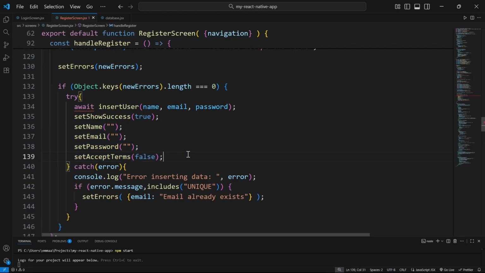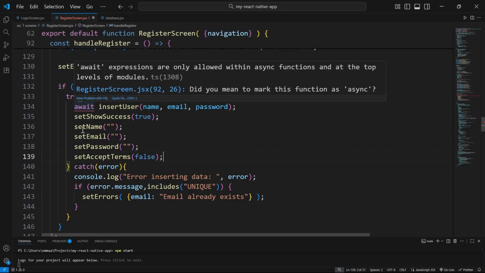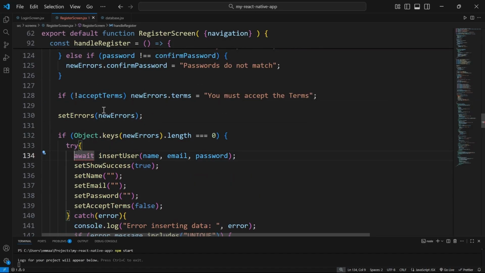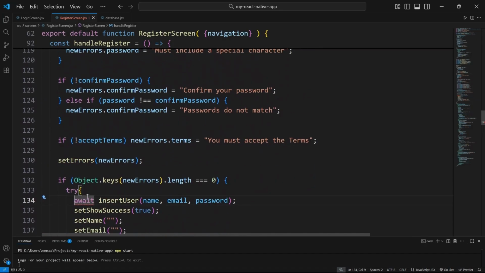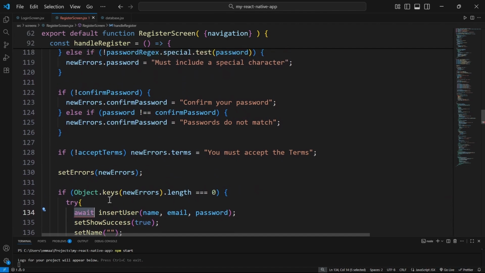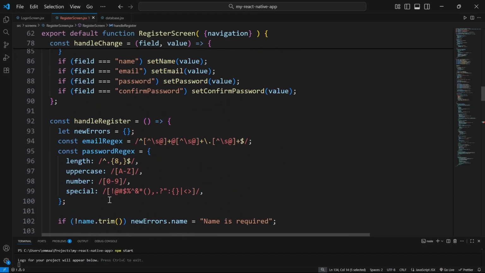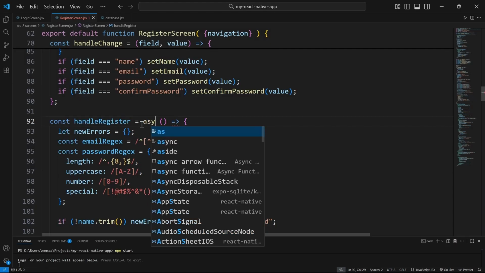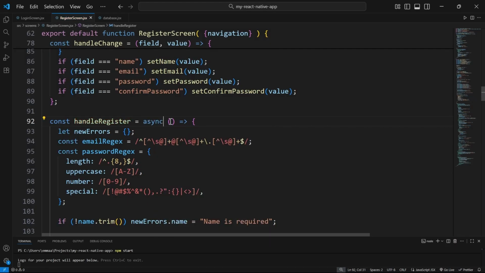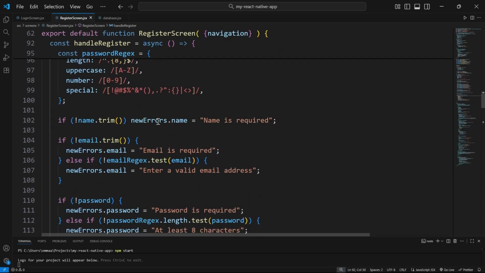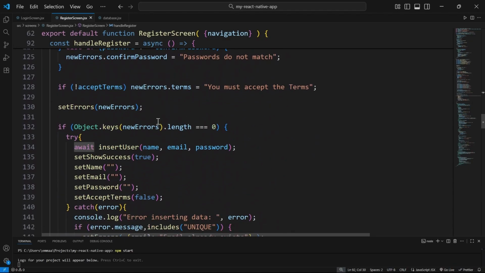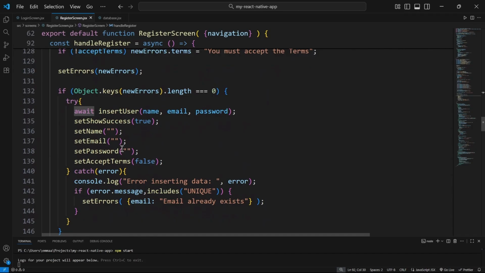There's a little error. Okay, so at the await here, await cannot be outside of async. So what we need to do is to look for this handle register function, or method. So we'll add async here, because await doesn't work without async. So that clears that error. Okay, so see that there's no more error here.